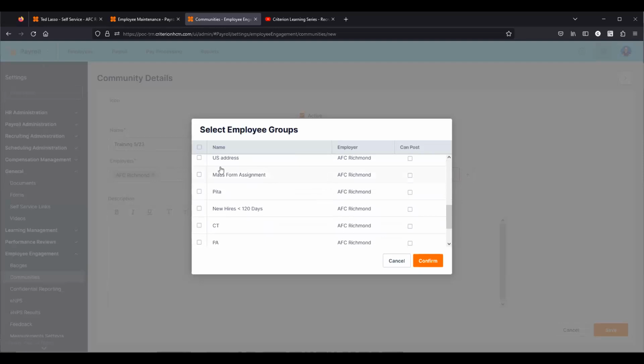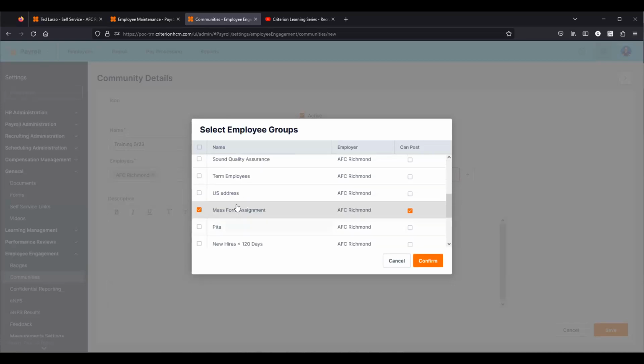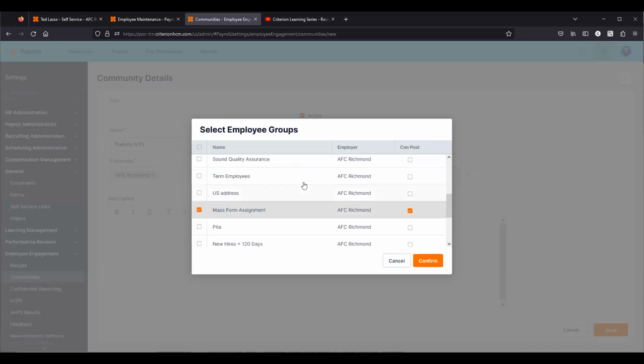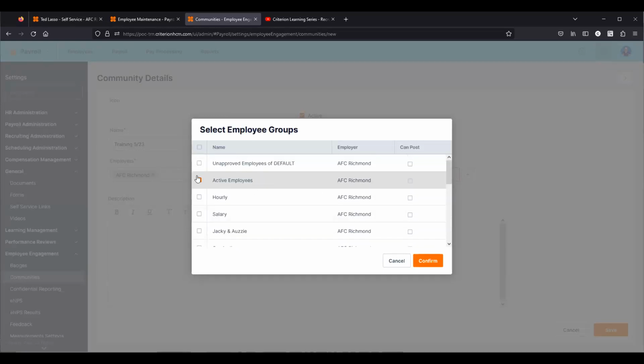Now, I know from checking our setup in this employer here that this mass forum assignment employee group has just 2 employees, one of which I'm signed in as, and I will set that as who can post here. So again, this can overlap. So my employees in the mass forum assignment employee group will overlap, of course, with employees in my active employee group, but I'm further defining that they are the ones who are able to post, not everybody who's a member of the active employee group.